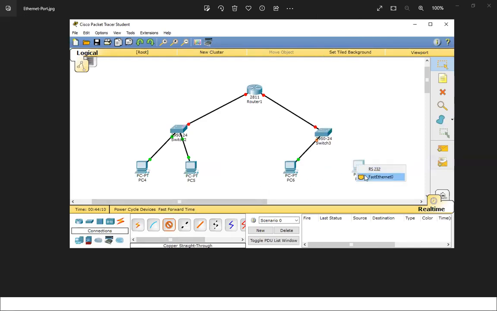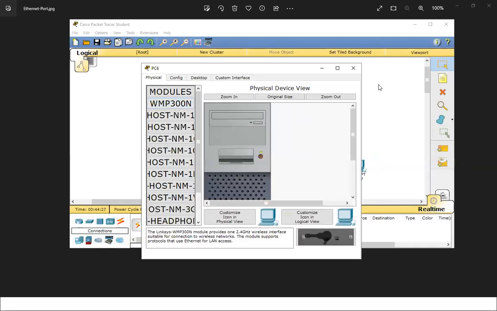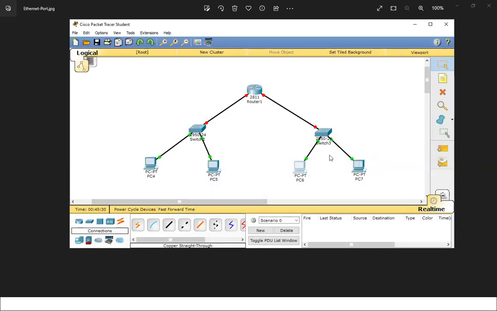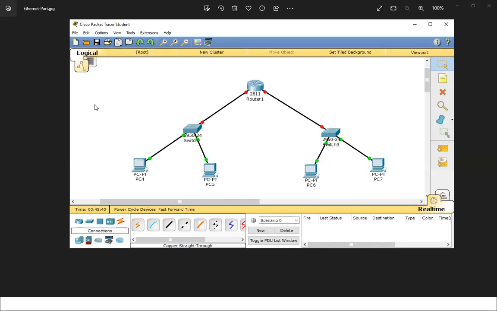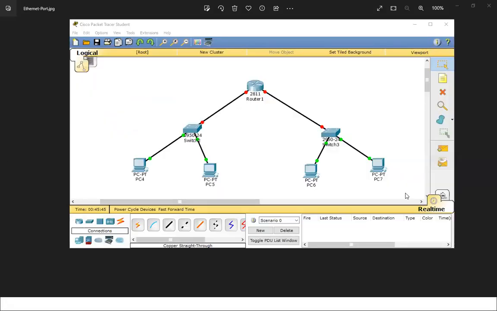Okay, so this way I can connect, right? Okay, nice. Okay, connected. Okay, so now let me just take a screenshot of this, and we're gonna go and design a network.